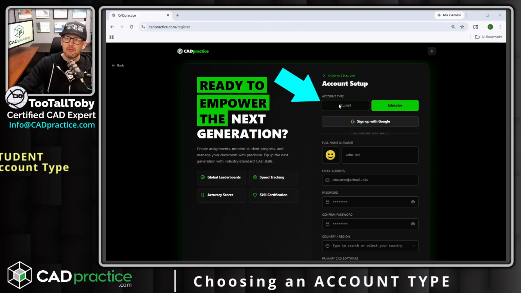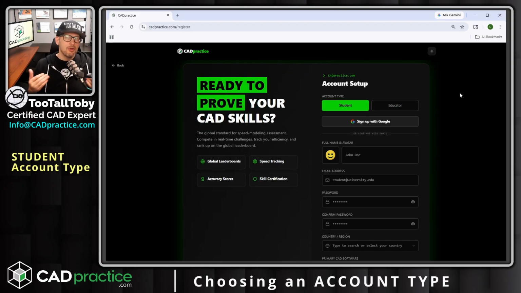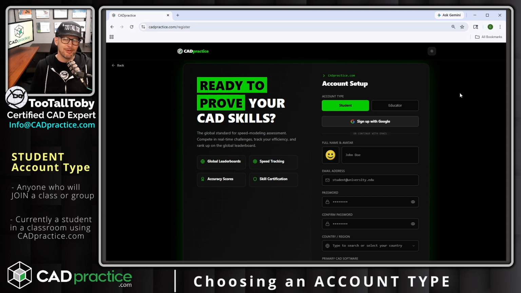So who should choose the account type of student? Well, if you know for sure that you're going to become a member of one of those groups, or if you are a student who's going to become a member of a classroom, then you should just choose student to sign up for your account.